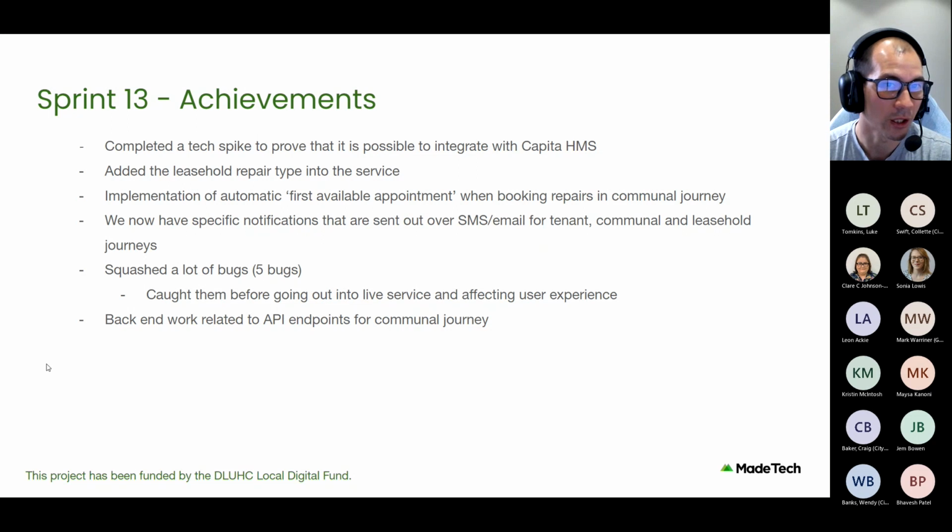We also added the leasehold repair type into the service as well, so that we can go on that leasehold repair journey and go through those triage options that Bhavesh showed us before. We also implemented the automatic first available appointment repair when using the communal journey.